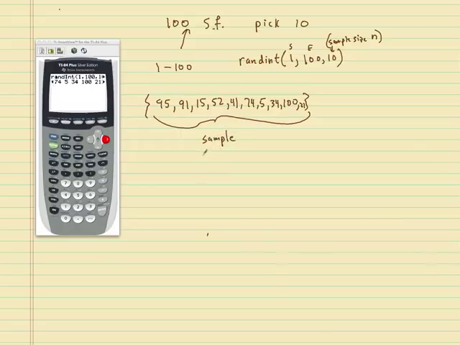So it's actually a little bit easier to do the calculator way, but you have to be comfortable doing the other way, because on the AP exam or on any exam, they could always give you a table of random digits. So that's the only example I'll do with the calculator.